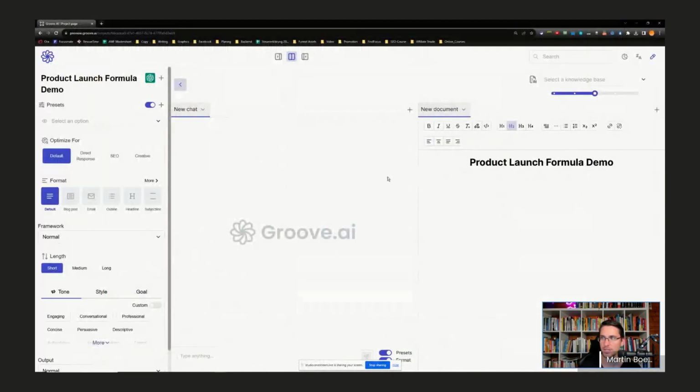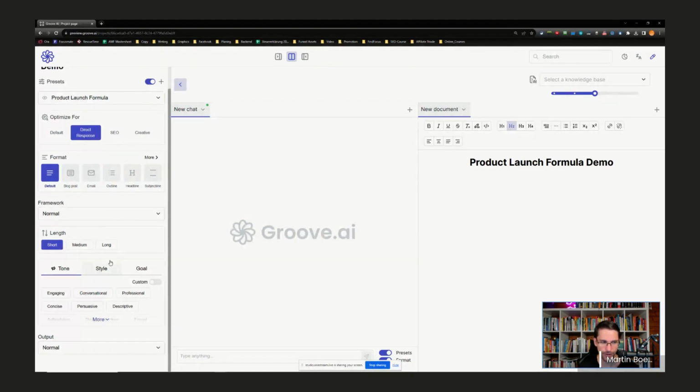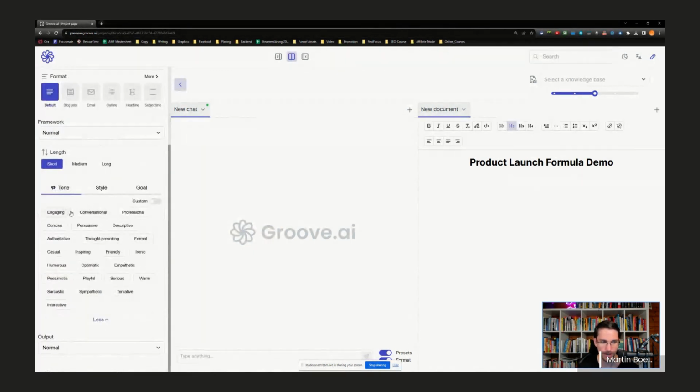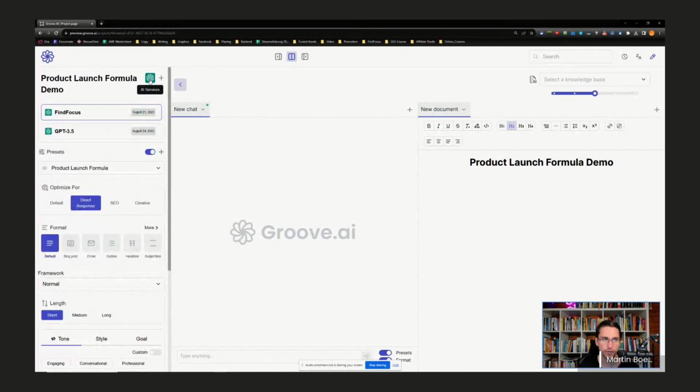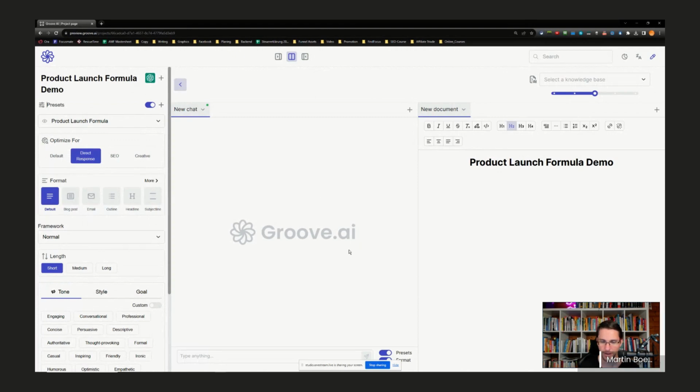And now we will just start here and make this a little bit bigger. For the presets, we can now choose our Product Launch Formula inside the Groove AI platform. And we want to optimize for direct response. Besides that, we will keep the format and the output normal, not changing anything here. With the style, I will not choose any presets here. I just wanted to make sure for the AI service here, Find Focus is my main brand, and this is ChatGPT 4, and this is ChatGPT 3.5. It's a little bit cheaper to create content with that, but for this we're using ChatGPT 4.